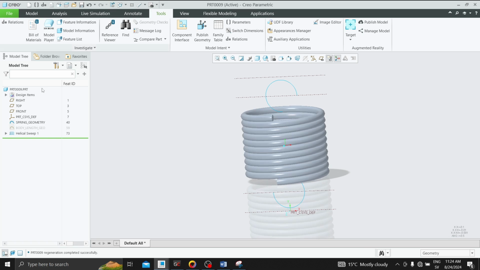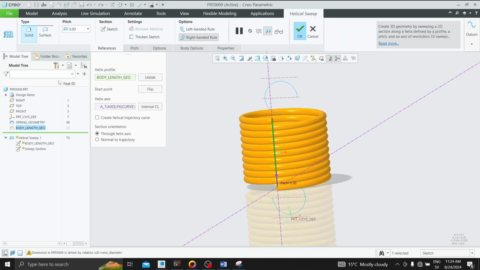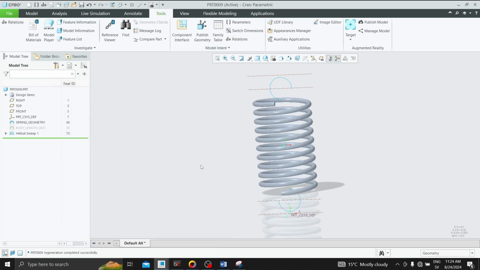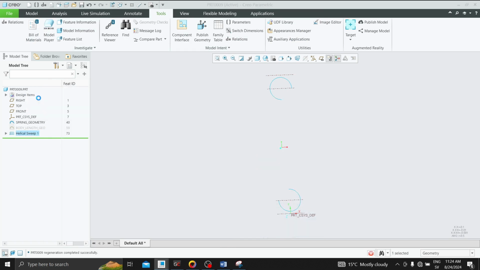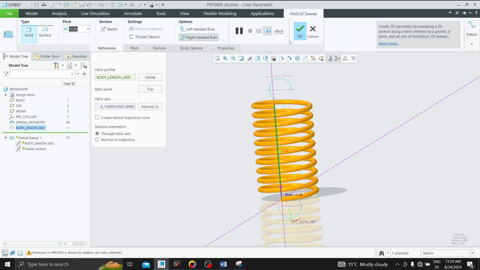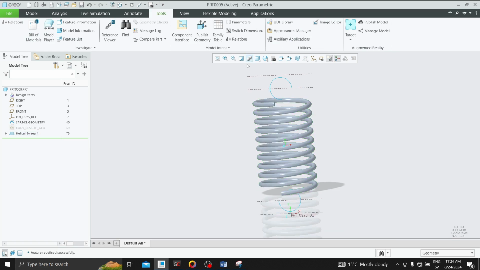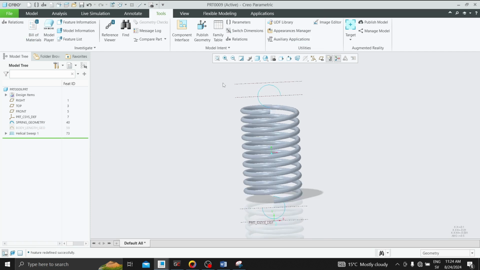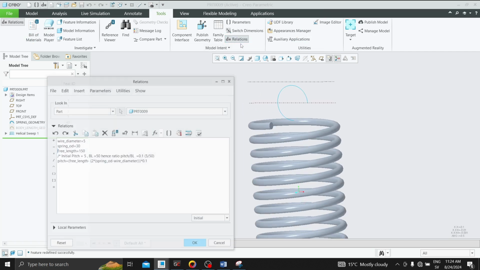Control G. Let's go back to the helical spring here. We are getting 5. Let's see what happens when this becomes 150. 150 minus 50, 100. We are supposed to get a pitch of 10. Let's go ahead. Yes, we are getting a pitch of 10. Now we can see our relation is functional. Let's now progress to the next stage.